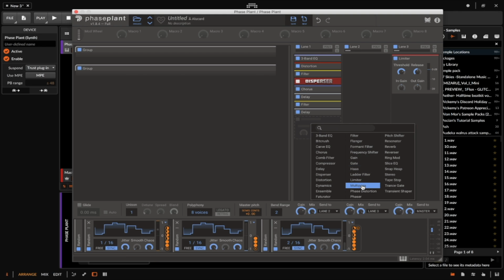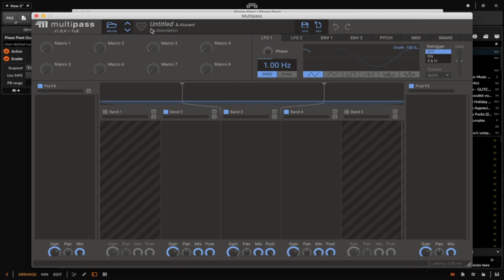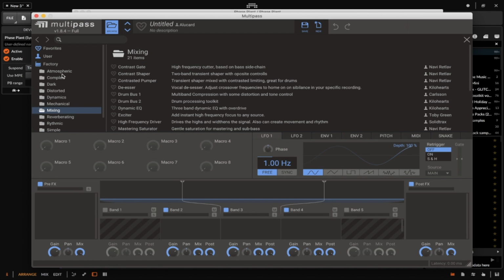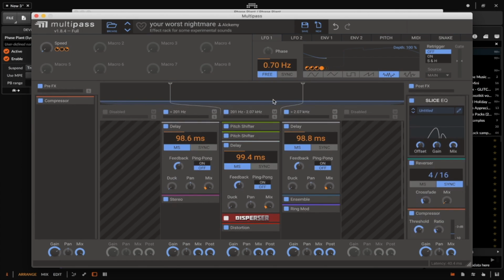Awesome. Okay, so let's have some fun. I am going to pull up a preset that I've made. I think it's on my Azoth pack, I want to say, but it's just called Your Worst Nightmare. And this is going to make stuff sound pretty cool.